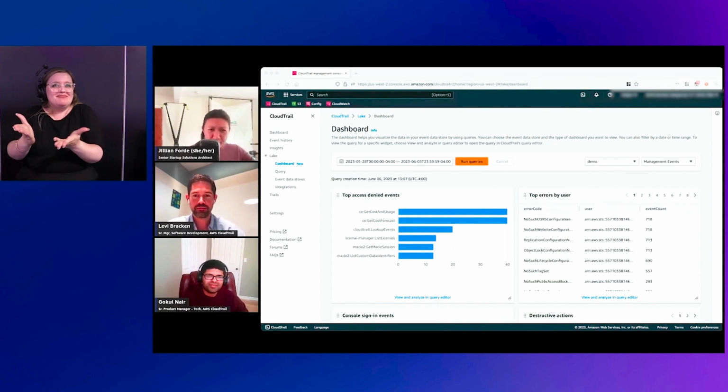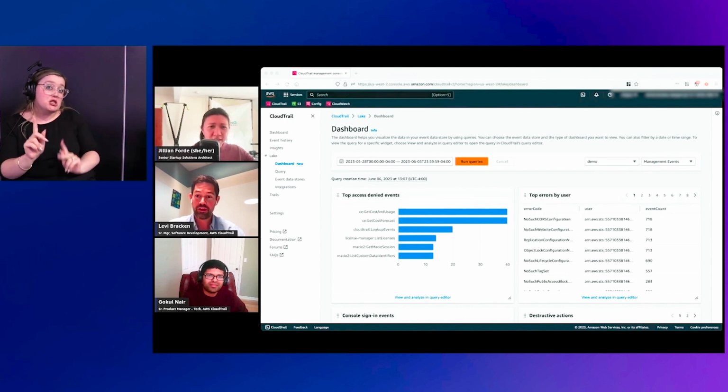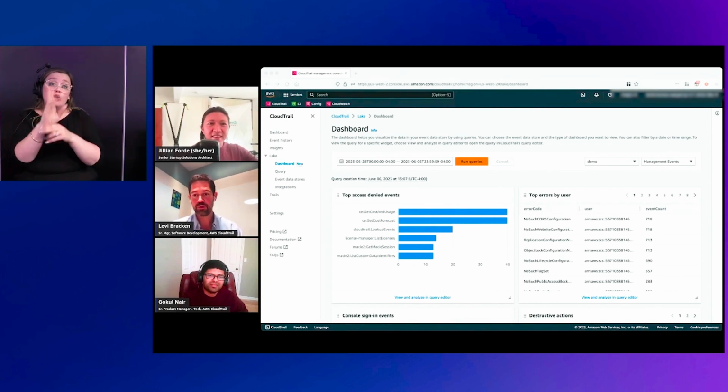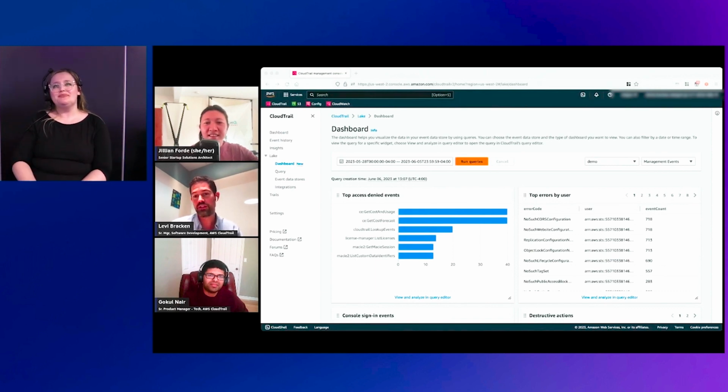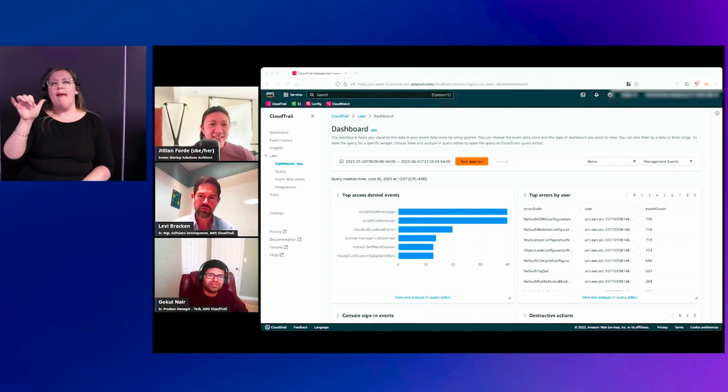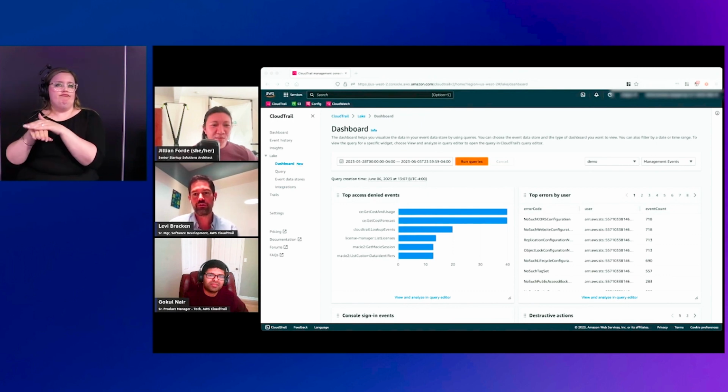Perfect. And is that the same with permissions too? Yeah, since this is built on top of the Lake platform and uses queries to power these dashboards, if you as a user have access to run queries, you're going to be able to view the dashboards as well. In an organization, that event data store typically lives in your management account or a delegated admin account that can access it. So any of those users that could previously run queries would be able to view and use dashboards as well.